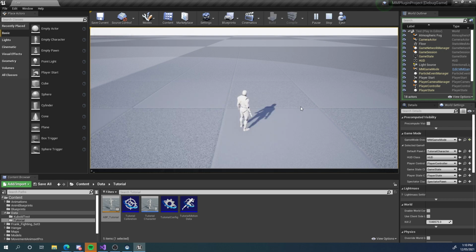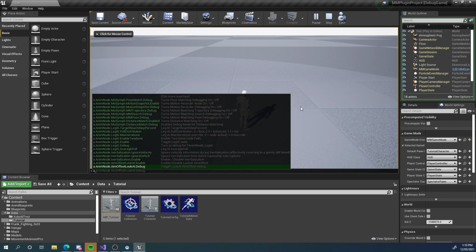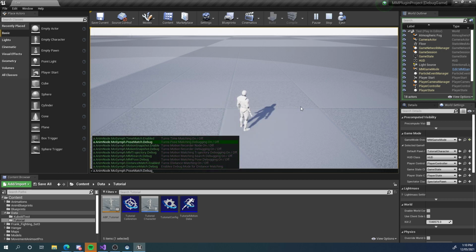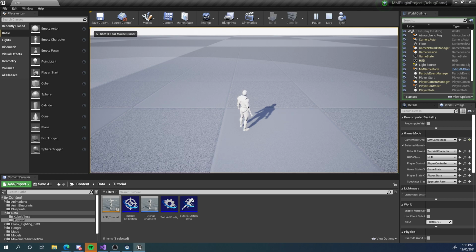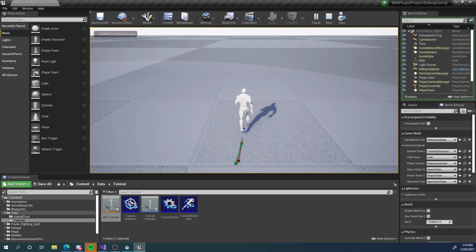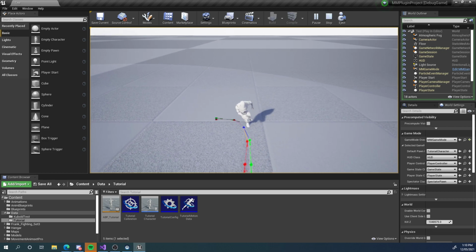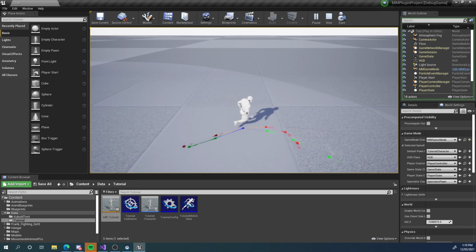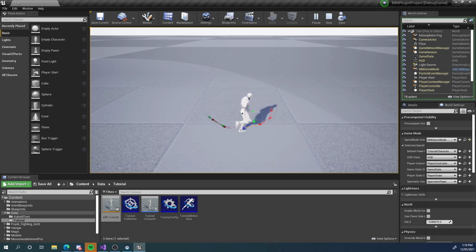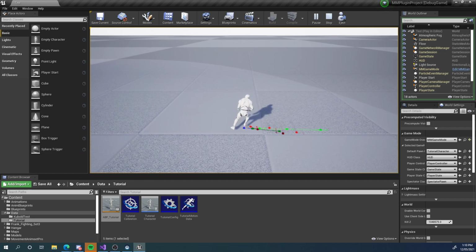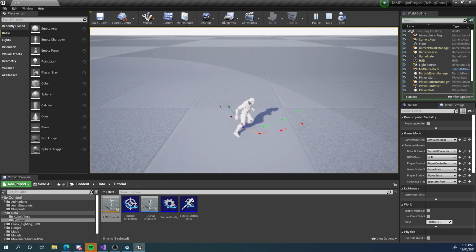So if we type in tilde to bring up the console, we type in a.animnode.mosymph, and here are all the mosymph debugging options. I'm going to go to trajectory and set it to 2. And now we can actually see the trajectories. So the green trajectory is the desired trajectory. That's the input into the motion matching node, and it's the one that I'm controlling with my keys, my WASD.